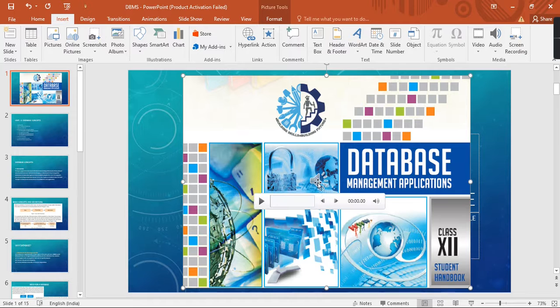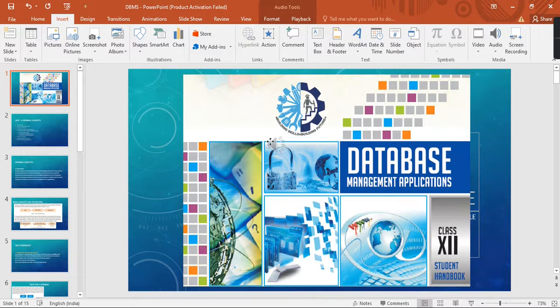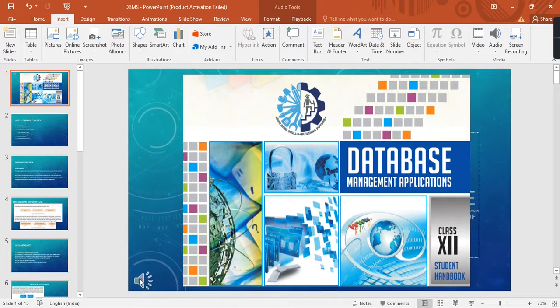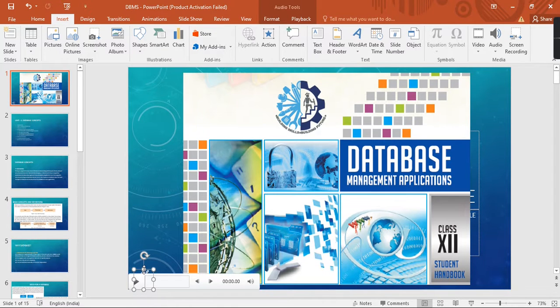After clicking on OK, you will see a small speaker icon appear on your screen. You can place it anywhere, wherever you want. You can keep it anywhere.